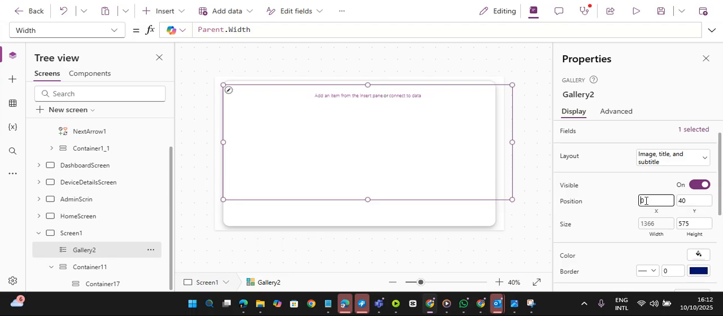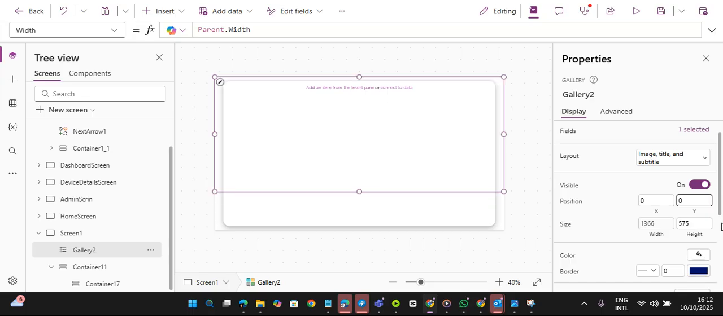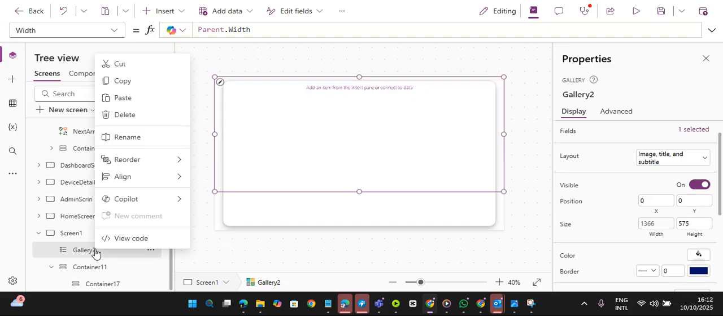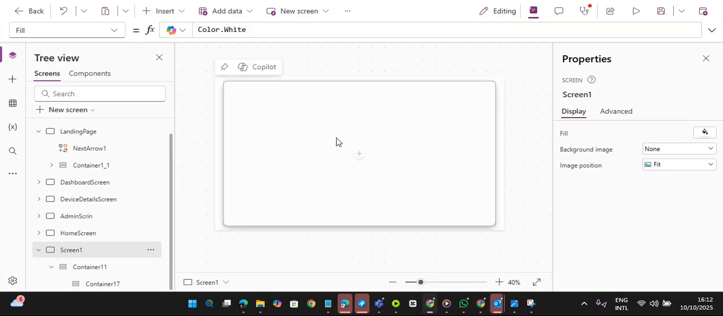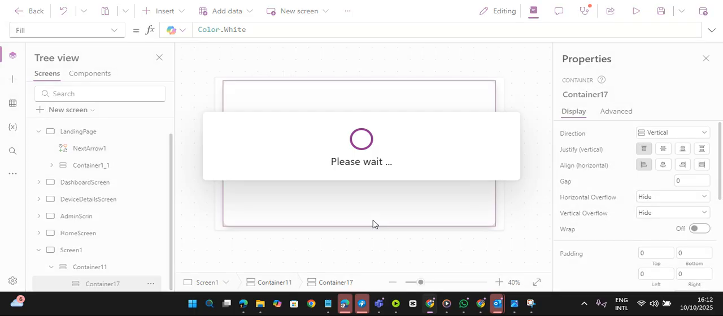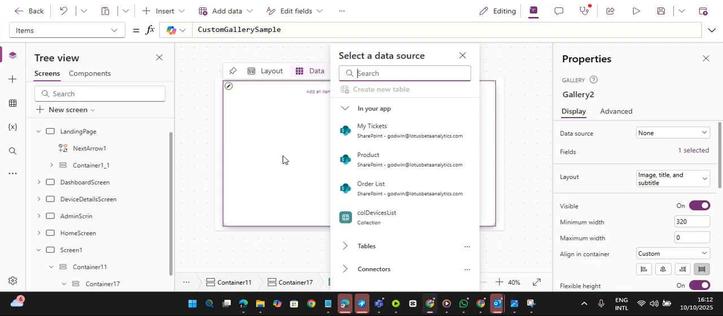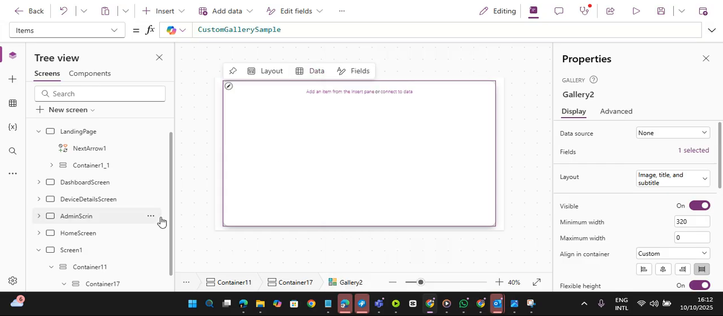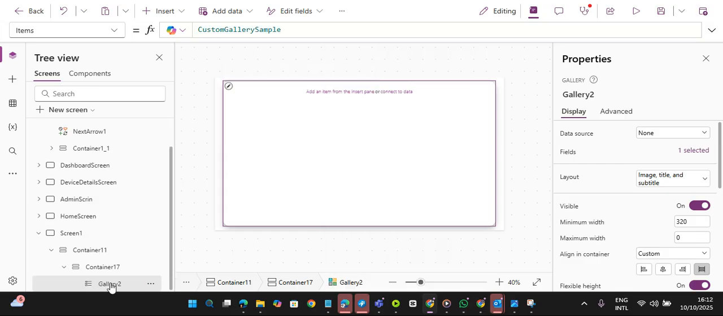So the X, I'm setting it to 0. Y, I'm also setting it to 0. Oh, let me cut this. So to be sure, we are pasting it in this container. So paste. So ensure this container is selected. You can see what we have now. It is now sitting proper.